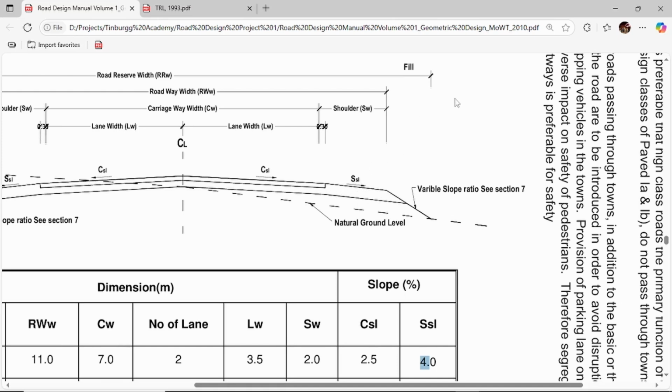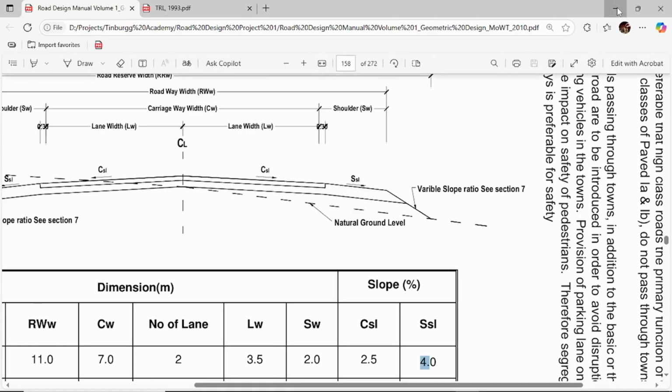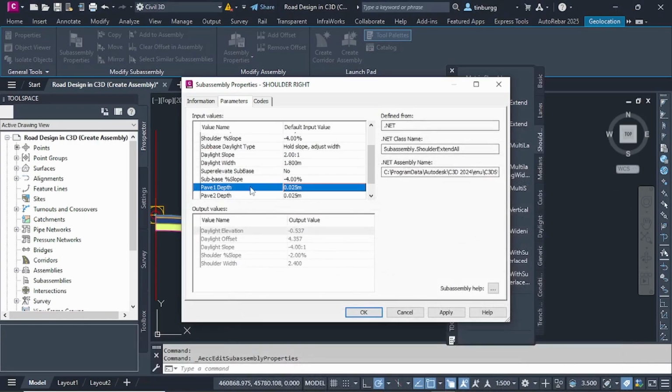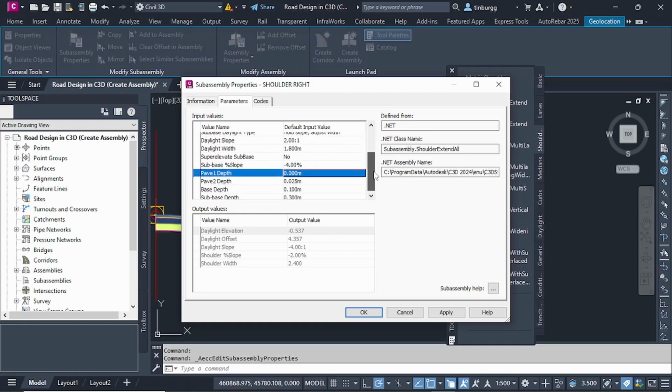So let's first get back to Civil 3D. So we can set the pavement depth 1 to 0 because we are not going to have the wearing course on our shoulder. In some regions they can have, or we can choose not to have. So you really don't have to worry much about this. Don't worry about these parameters. In your design, you can put whatever you want. You know, this is your design.